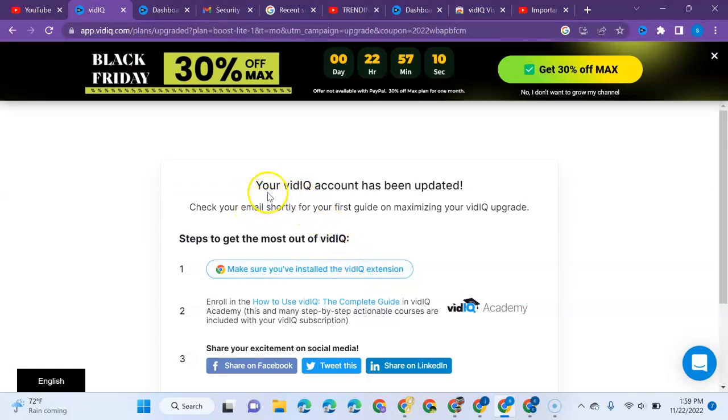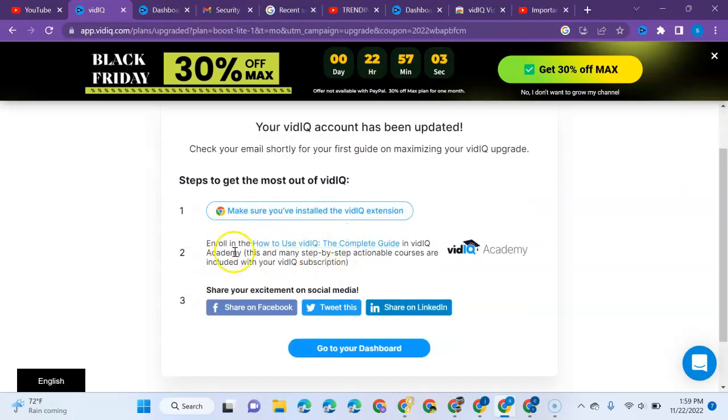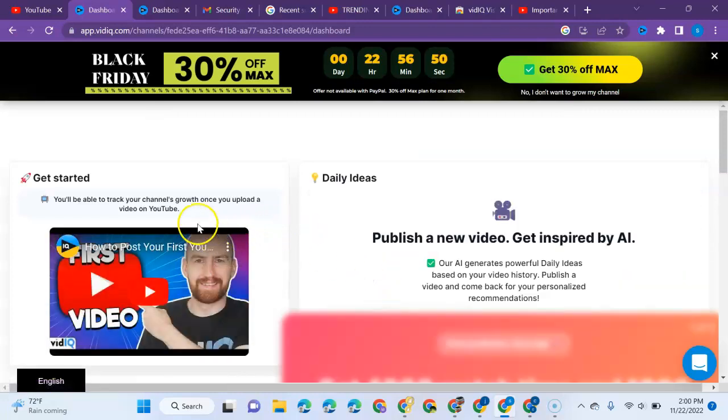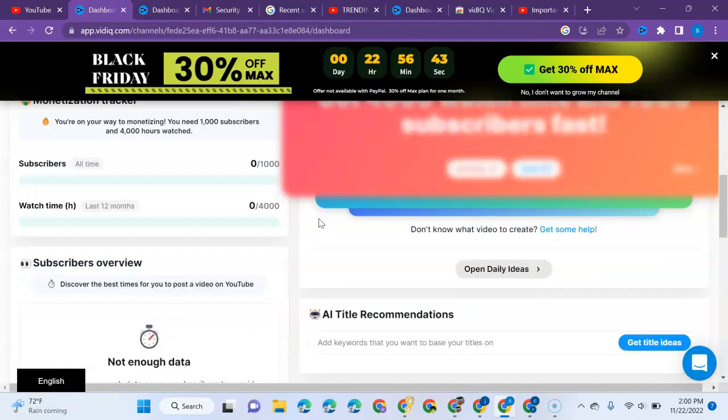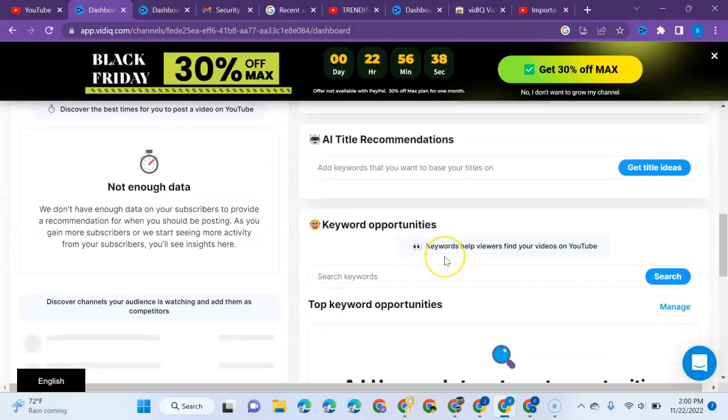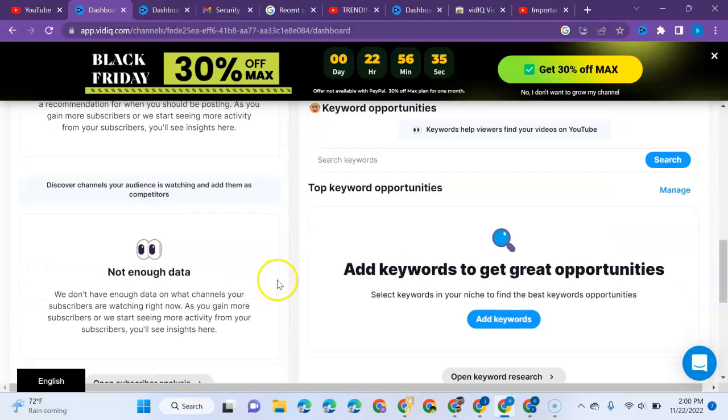So we said, once your Vid IQ account has been updated, steps to go: make sure that you've installed Vid IQ, enroll in how to use the complete guide in Vid IQ, and share your excitement on social media. Go to the dashboard. We'll go to the dashboard, get started. You'll be able to track your channel growth. Once you upload your video, we'll see that it has AI title recommendations, get title ideas.